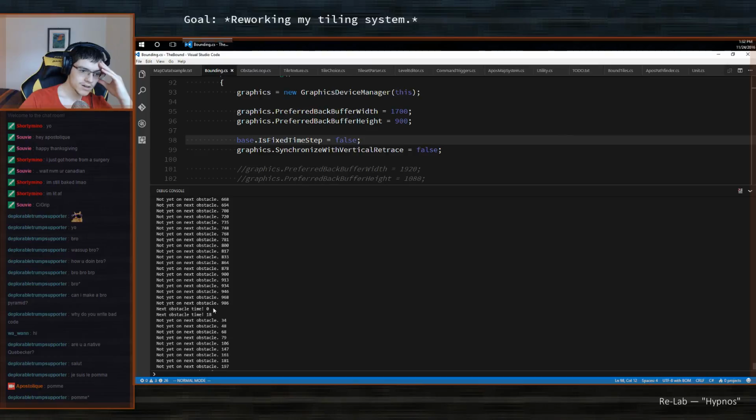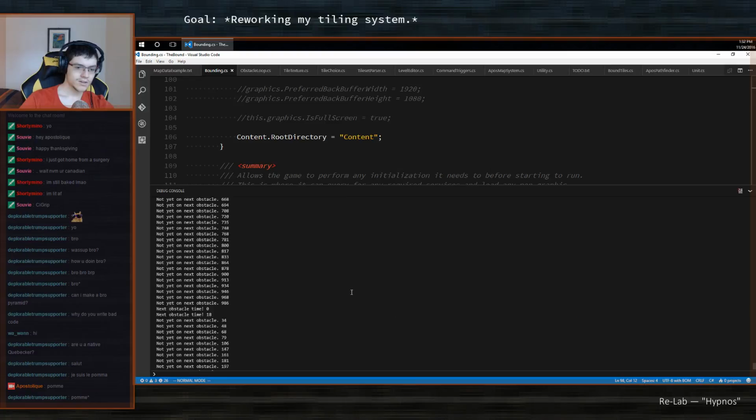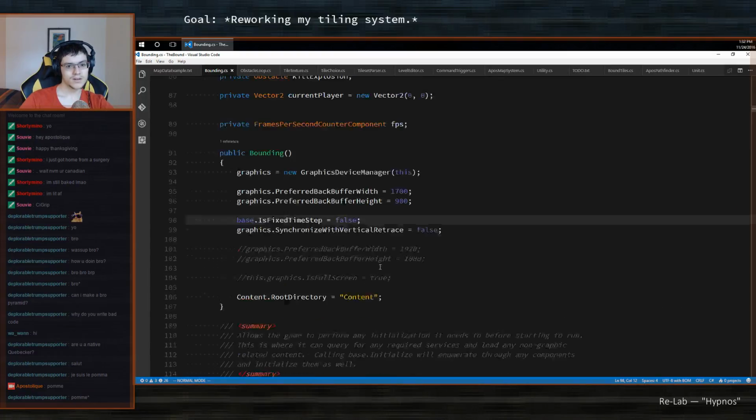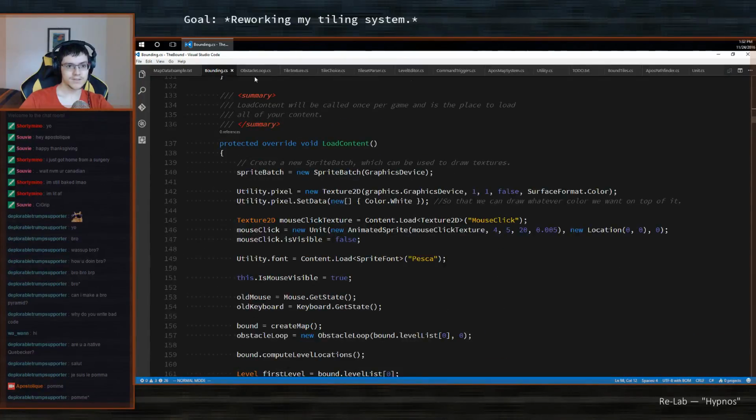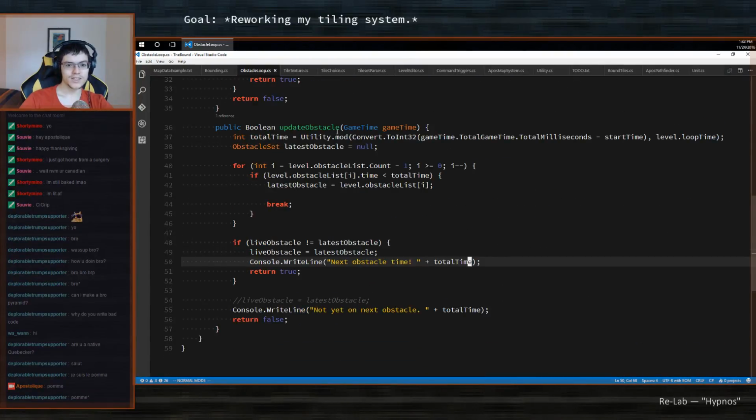Huh. So when it's 0, oh, okay, I understand now the bug. So when it's 0, the total time 0 is not bigger than this time, which is also 0. Okay. So latest obstacle is null, and since it's null, then it's not equal to the current live obstacle.